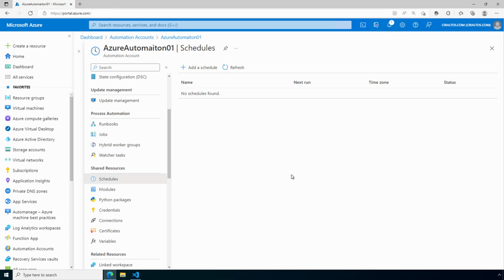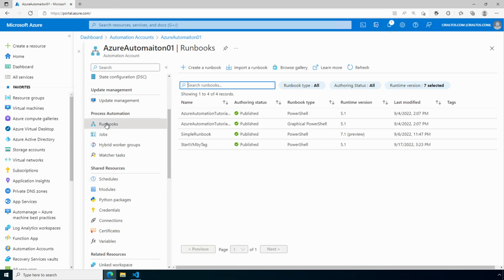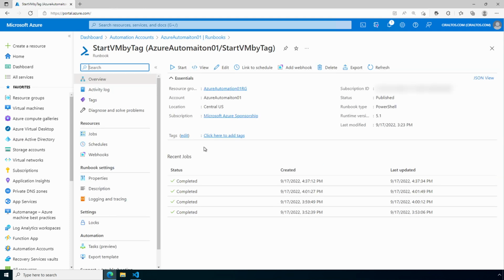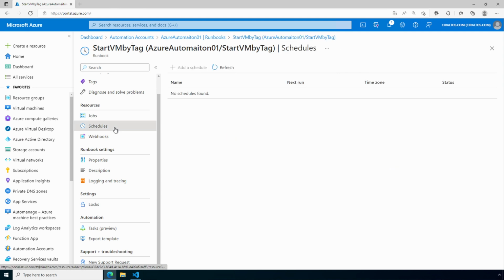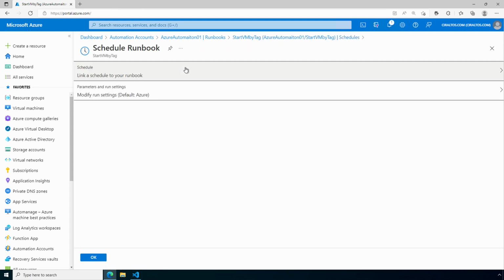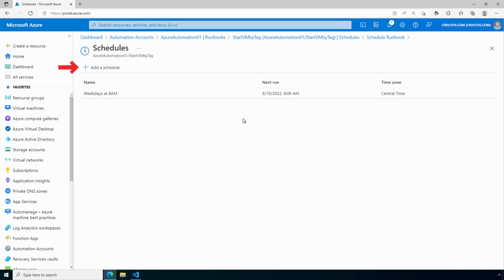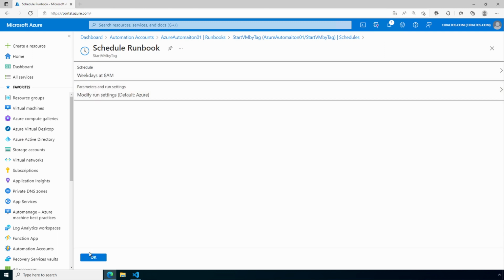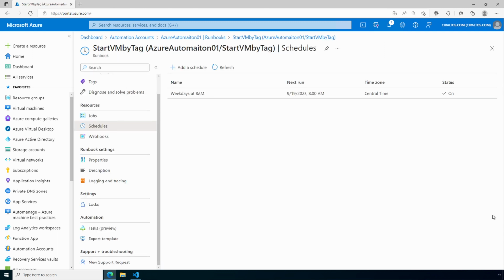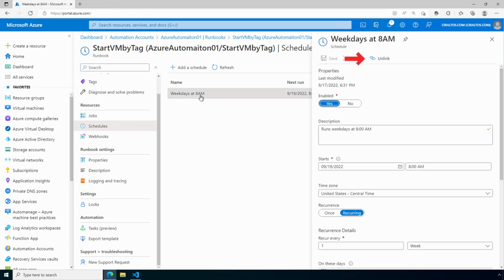Let's go to Runbooks. We'll select our runbook, start VM by tag for this example. Go to Schedules. We'll add a schedule. Link a schedule to your runbook. Notice you do have the option to add a schedule here. We'll select the schedule we just created and click OK. Now it's linked. If we go back into this schedule, we have the option to unlink the schedule.